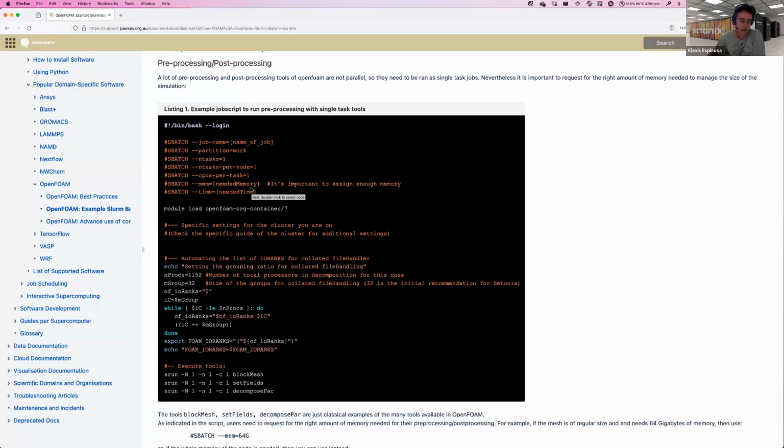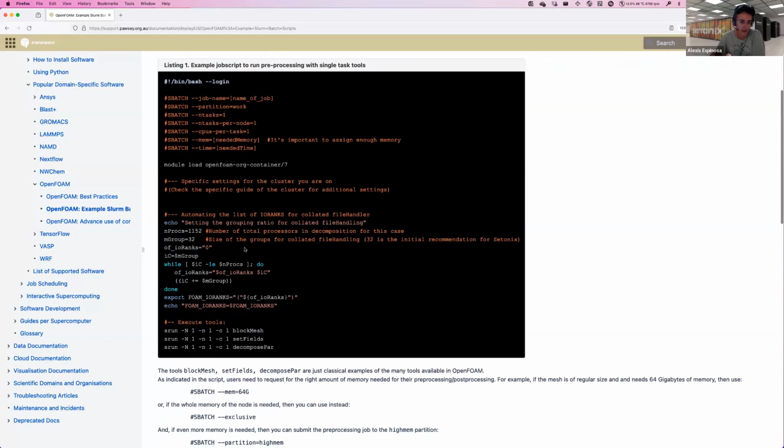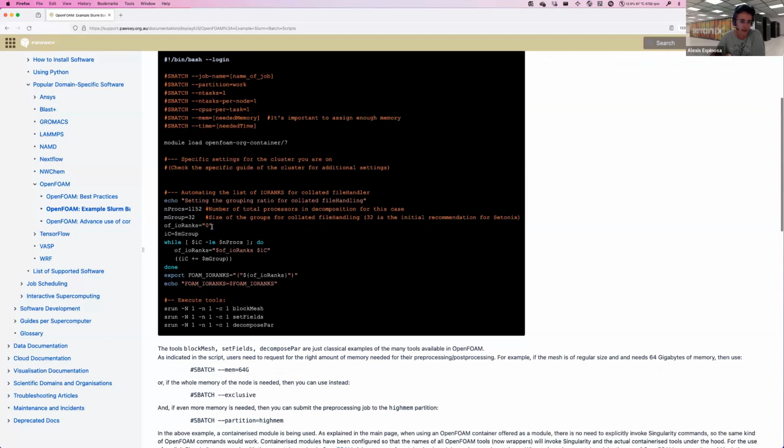Okay, so after that, there come the instructions for executing what I want to do in the script. In this case, I need to load the module of OpenFOAM, in this case the OpenFOAM container version 7. Then OpenFOAM is ready to be used. Then some settings specifically for my job. In this case, I'm not going to go into details, but these are settings needed for OpenFOAM to work correctly.